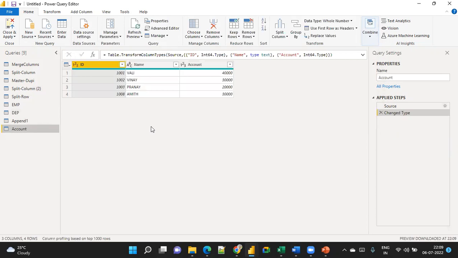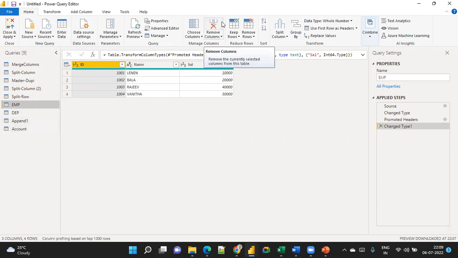Shall we append? Here the employee table has ID, name and salary. The account table has ID, name and account. Here account, here salary. Shall we append? The answer is yes, we can. So how many rows will come? How many columns will come? An interview may ask. These are the different column names of both tables. So when you append these two tables, what is the expected value? They will ask how many columns you will get and how many rows.